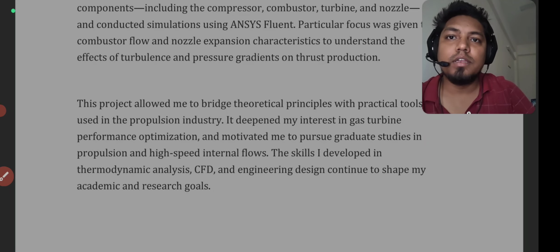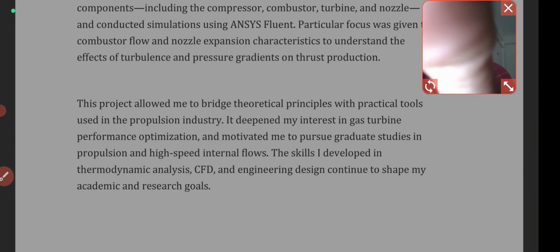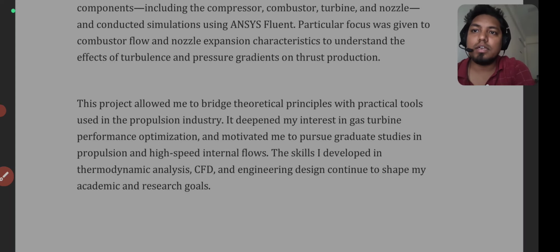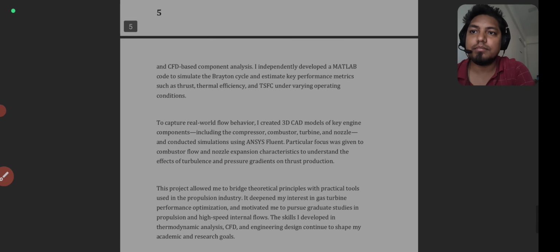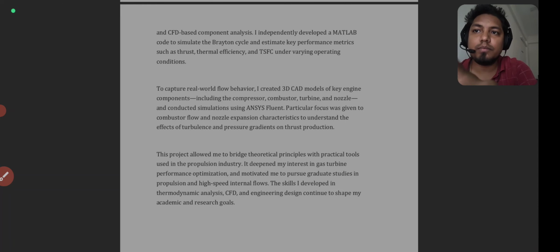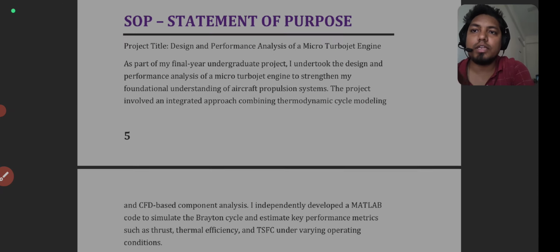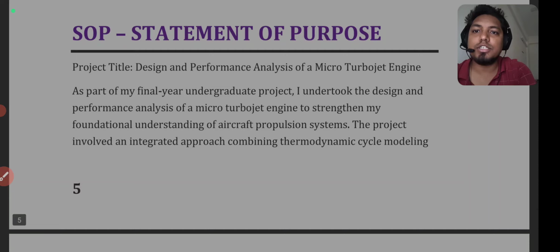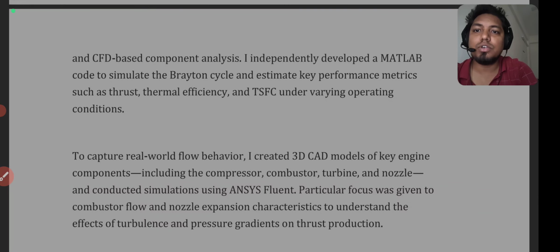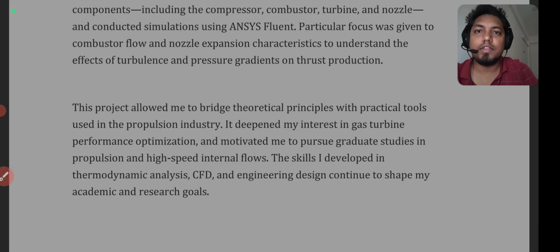Alright, so I will just reduce the size so that you can take a screenshot properly. I hope this screenshot will come properly. This part you take a screenshot, and this was the beginning part, so I can zoom, take this part as a screenshot, take this part as a screenshot, and this part as a screenshot. That's all.